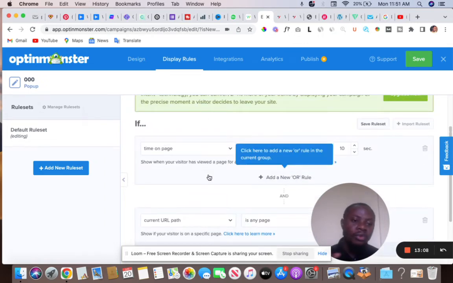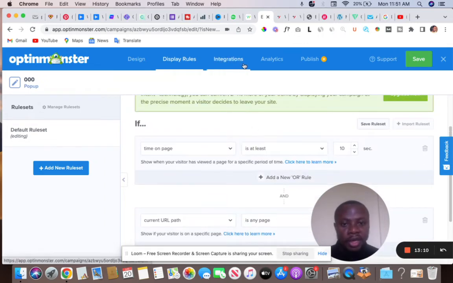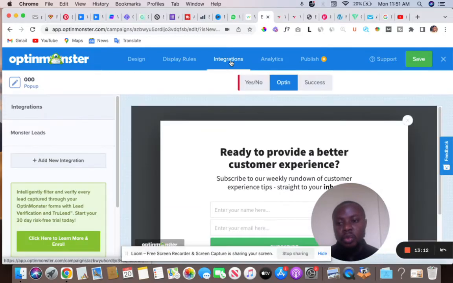Now, once you've done that, you just come here. You see integration. Integration is where you create an email list with OptinMonster, or you integrate it with another email provider like Mailchimp, for example. But I'm not showing you that.